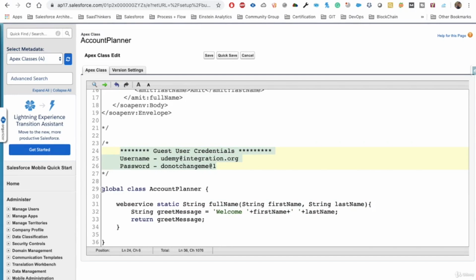Now what we did is we created a global class called AccountPlanner, and inside that class we have a very simple method that is webservice static, as we discussed. The return type of that method is string because I wanted to return a greeting message to the user. We have two parameters, one is first name and another one is last name. What we are returning is, whatever information we get from the third party, a welcome message with the full name of that particular user, whatever the user is sending through the web service.